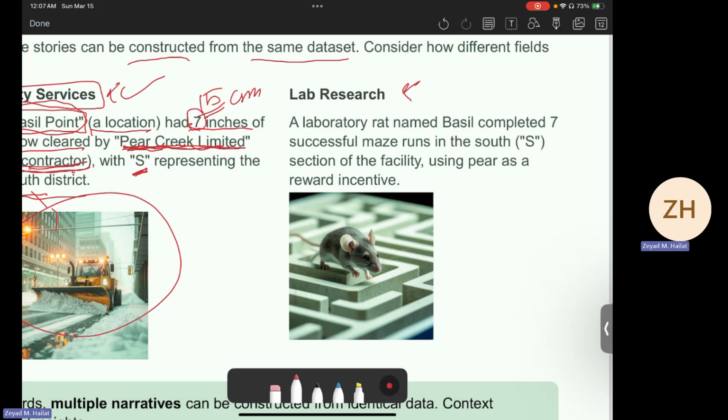Lab research, we have a laboratory rat. The name of the rat is Basil. Completed 7 successful mazes, mazes like puzzles. So you can see they moved in these mazes. They started from the south, selecting a section of the facility, using a pear as a reward incentive. So they feed him pear as an incentive, rewarding him, just to encourage him to go from one location to another.